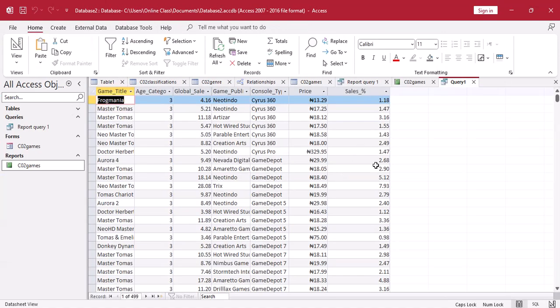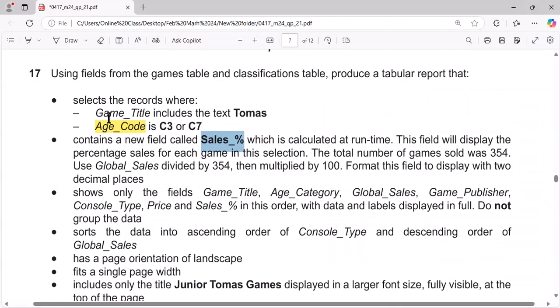Yes, that's done. So we've been able to generate the data. We've also created the new field. So what's the next thing? We want to come back now.